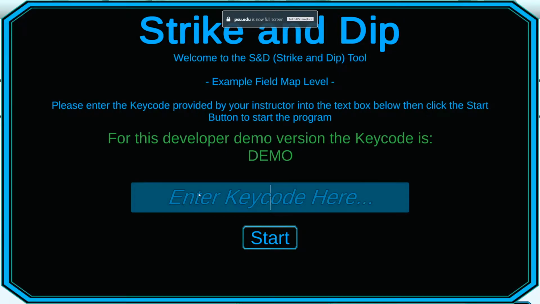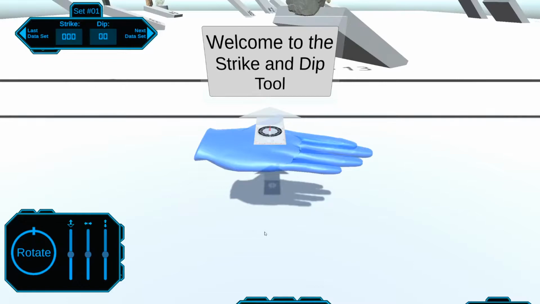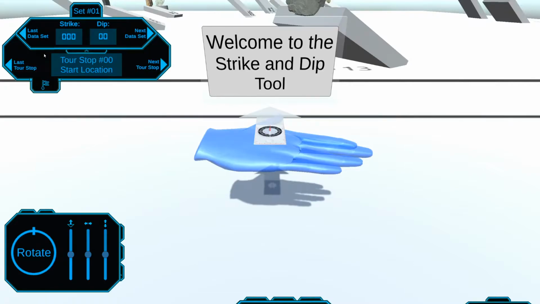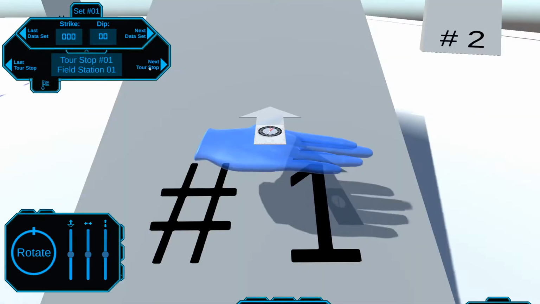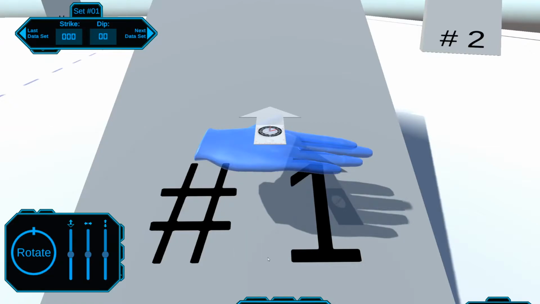To access the program, enter the key code that has been provided by your instructor. Then click the Start button below. The first step is to move to the slope that you would like to measure. To do this, open the Tour Guide tab and click the Next Tour Stop button. This will teleport you to the location of the next field station for you to measure.